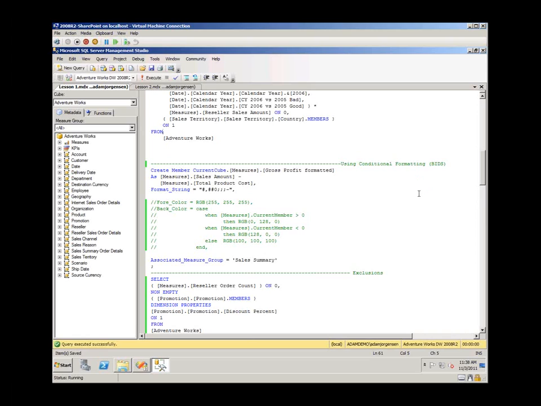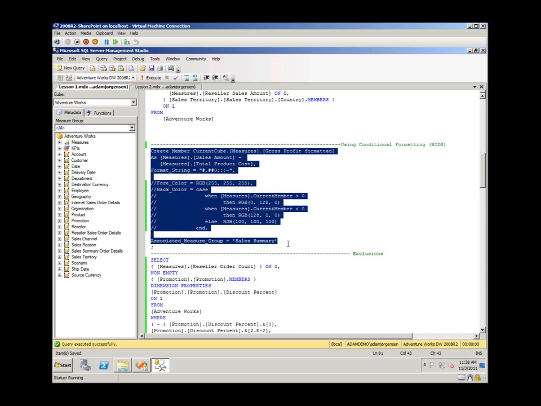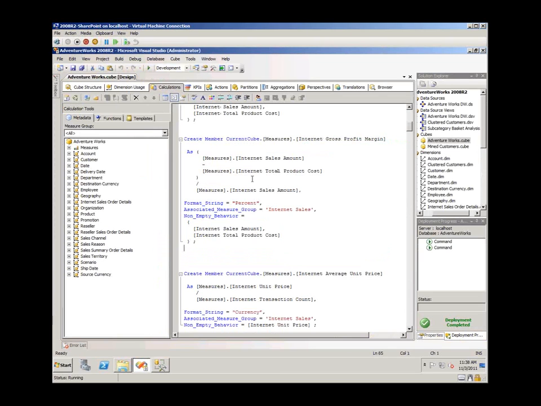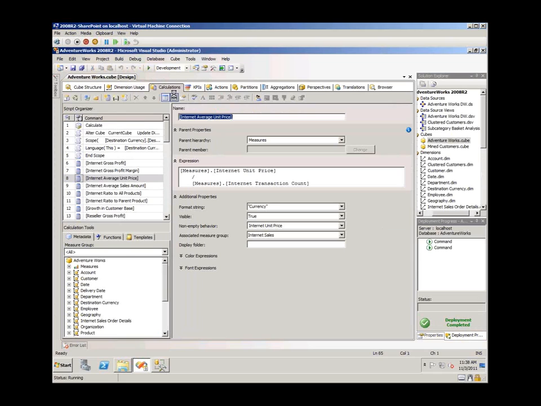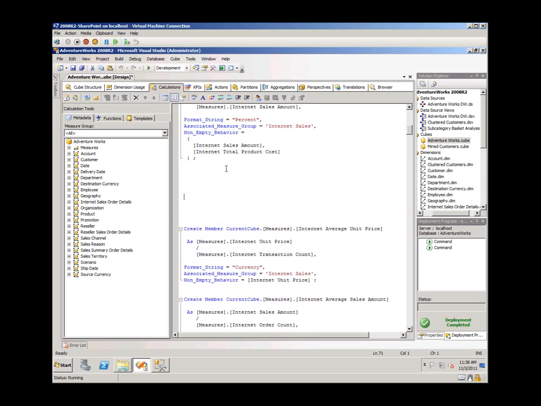The thing I'm going to show you next is a good example of how to do that. So we've got this member create statement here. What I'm going to do is take that and go over to BIDS and open up my cube. You'll notice I'm in my calculation tab here in BIDS. I'm just going to go over to the script view, and I'm going to pick a little empty spot here for my calculation. And we're just going to paste this in.